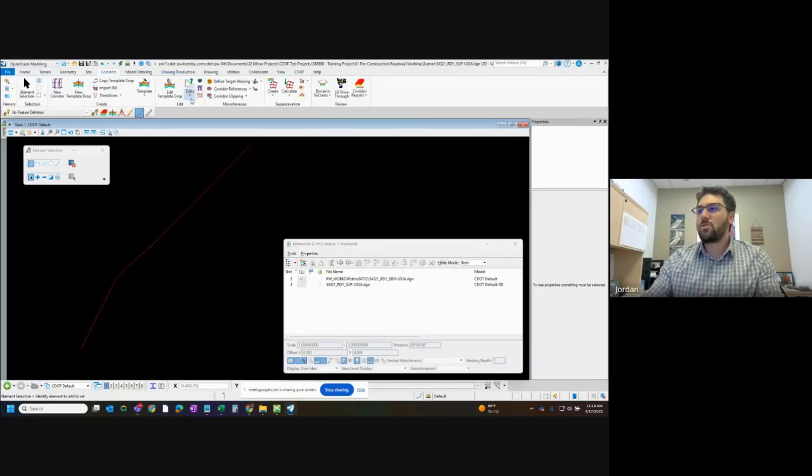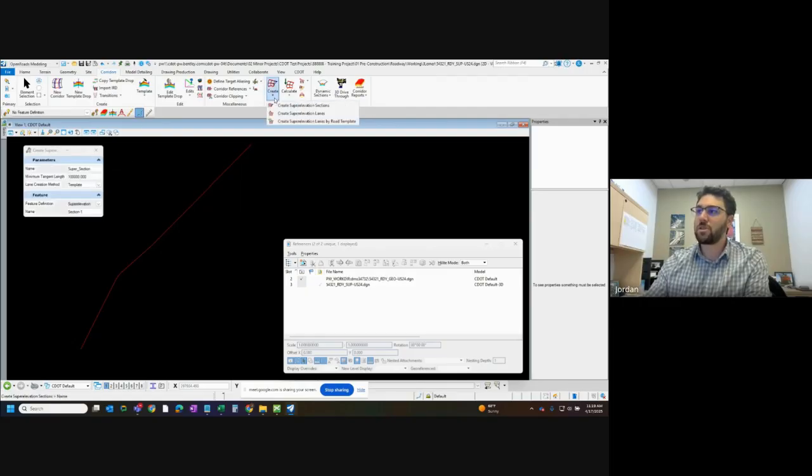The way to create a superelevation template is going to be in your corridors workflow. If you head over to this superelevation tab, everything that we're going to be doing today is going to be through here. The first thing I'm going to do is create my superelevation section. That's this drop down here. It says create superelevation sections. You can name the particular section whatever you'd like.